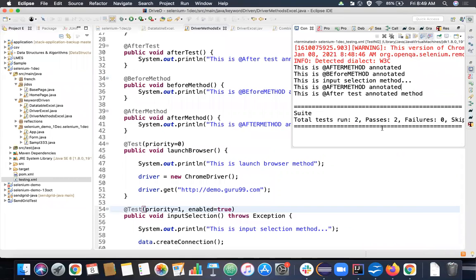So a TestNG class can be run from a main method. As an individual class, it can be run by selecting a TestNG test class and running the class individually. That is also possible. And adding all the classes together in an XML file, that is also possible. Right.